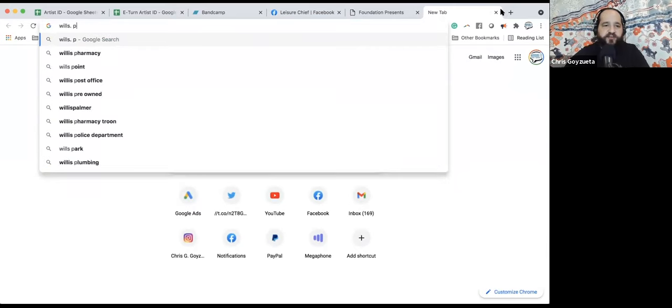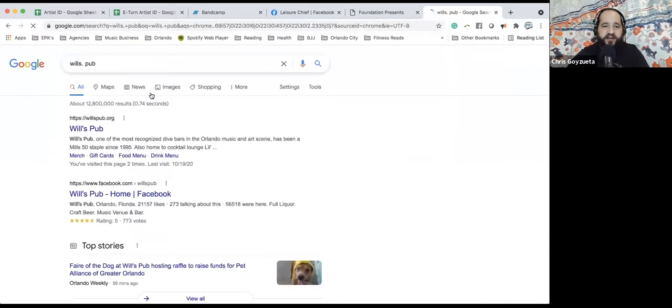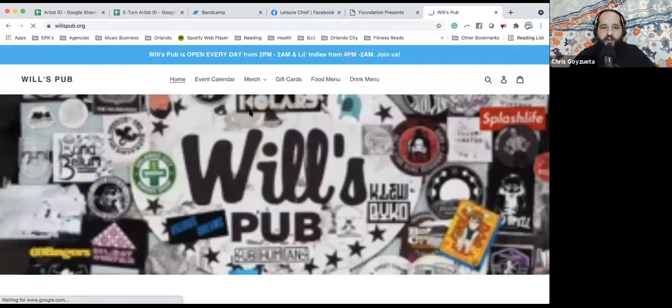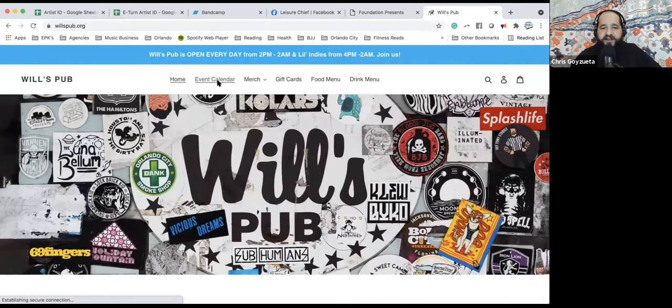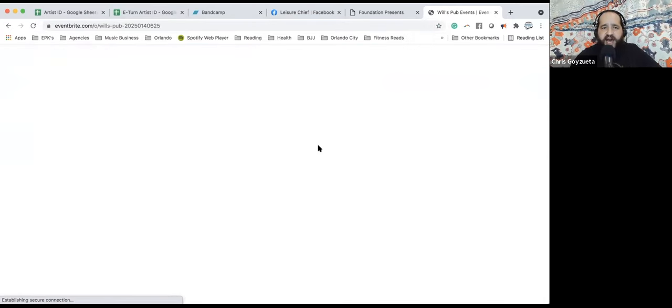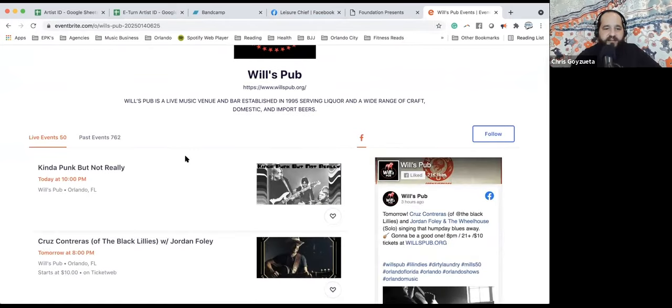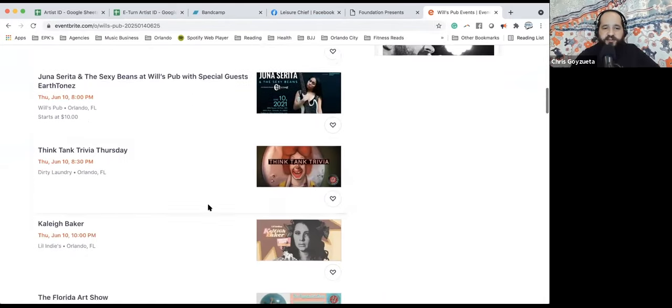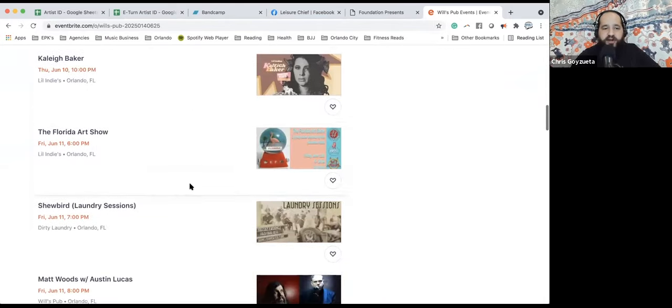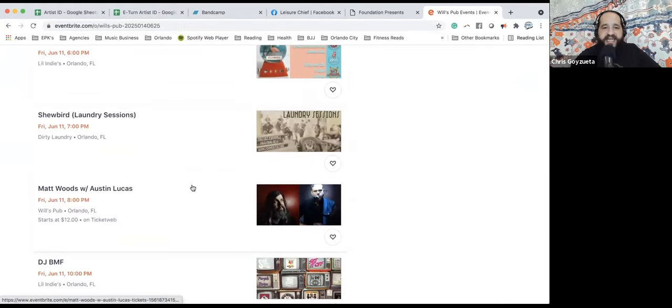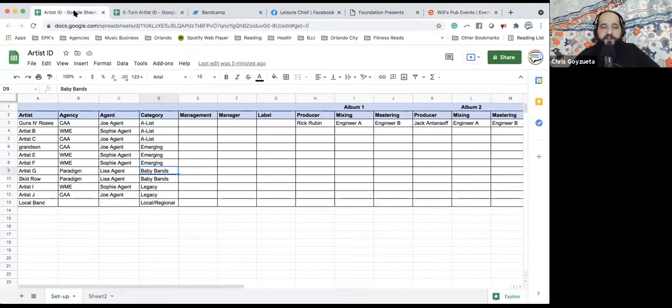So if we're in Orlando, we have a place called Will's Pub. Let's check that out. Yeah, willspub.org. If I go to their event calendar, they usually have a lot of shows and mostly local. So I'm gonna find all kinds of shows here, right? So again, I just go through all these artists and I research these artists, and that's how I find my bands, and that's how I build my list.